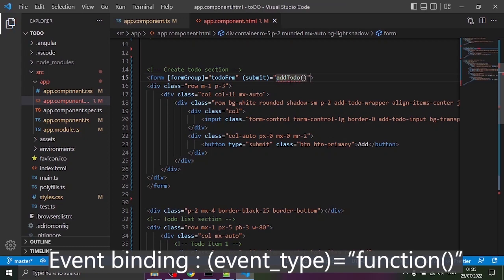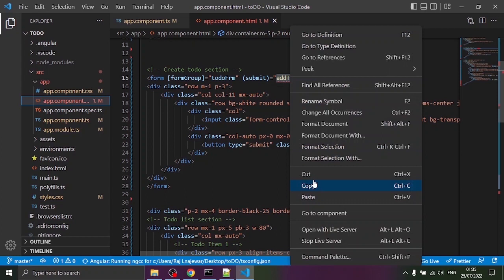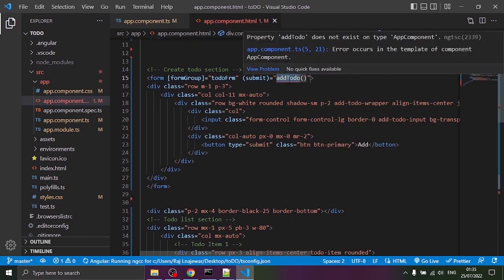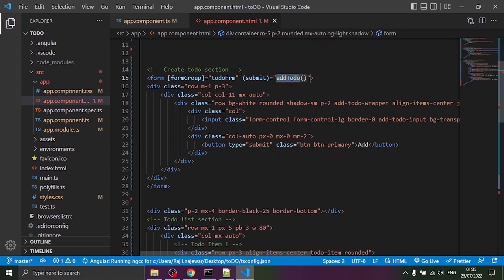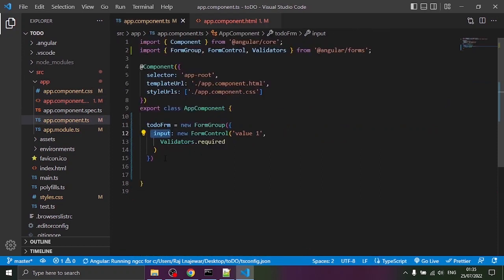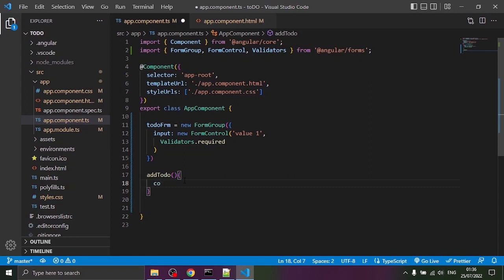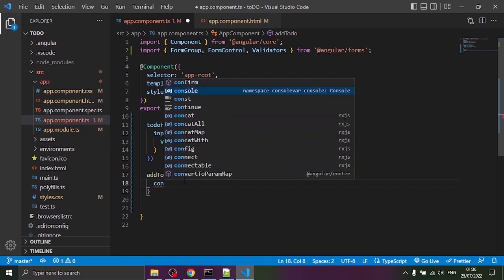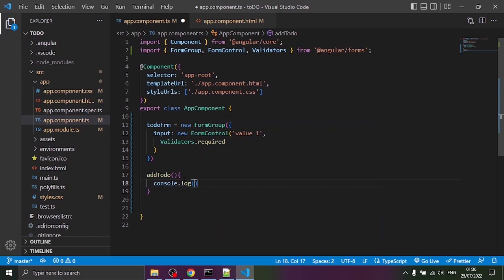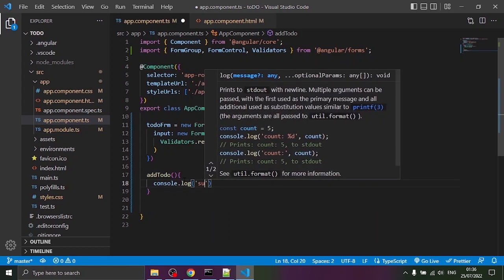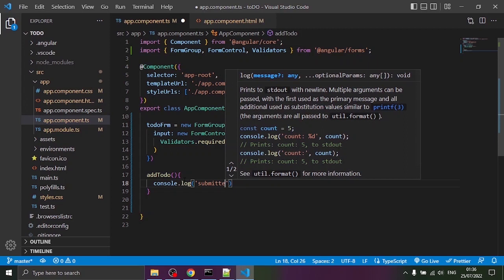So we will define it, just copy it, and as you can see this error popped up, the property addTodo does not exist because we have not initialized this function. So we're going to initialize this function. So the error is now gone. After the form submit, let's do a quick console log for confirmation that the form is submitted.